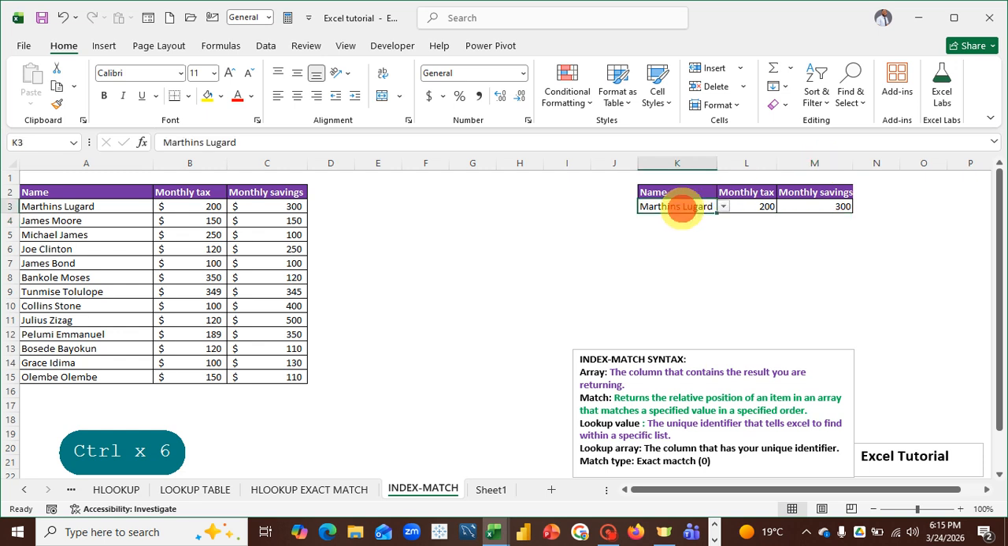Also, if you click your drop down list, you check for Michael James, 250. If you look at Michael James here, 250, and then 100 for the monthly savings, $100.